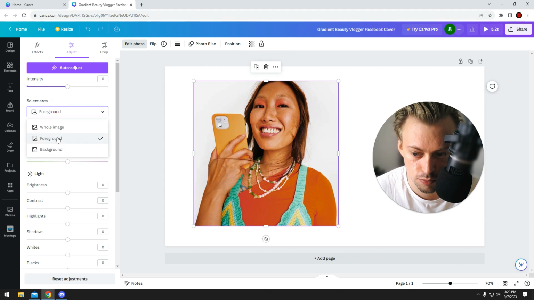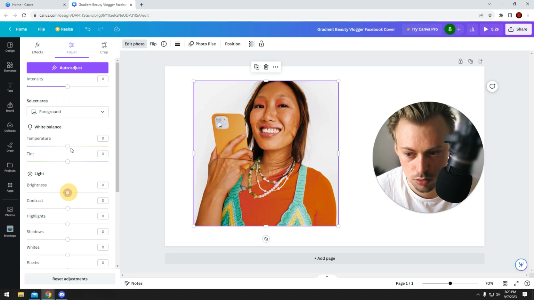You can split the foreground and the background. Maybe you want the background to be darker or lighter, or I don't know, different. I guess you can do it in here, right? Or you can just reset the adjustments.